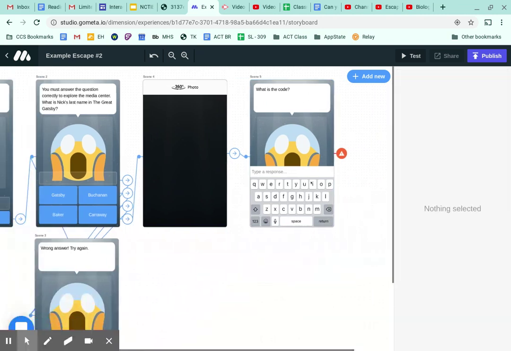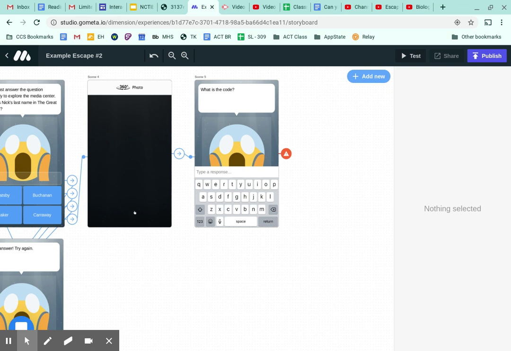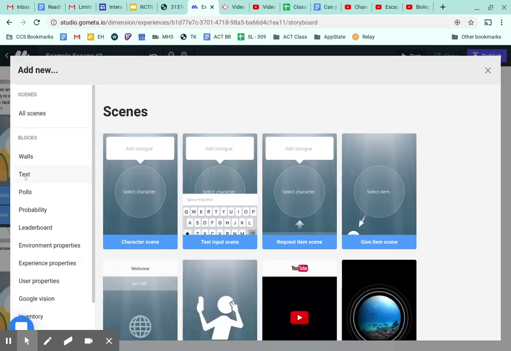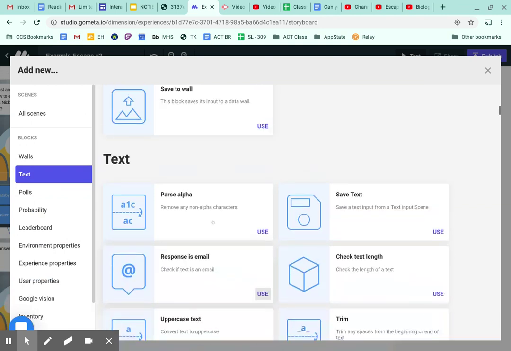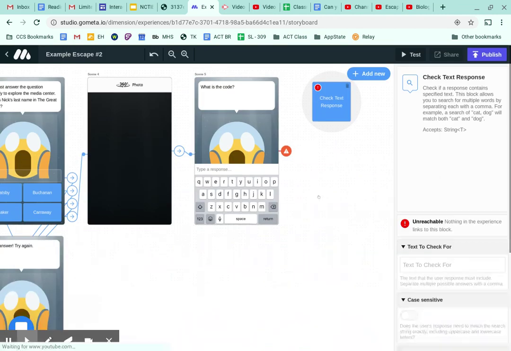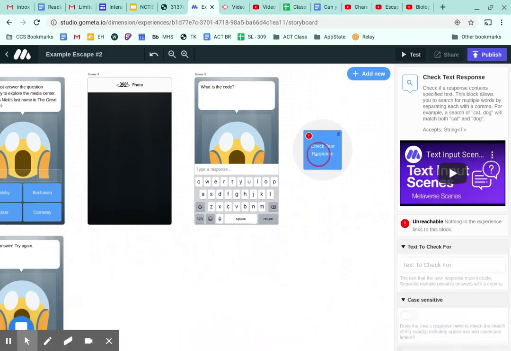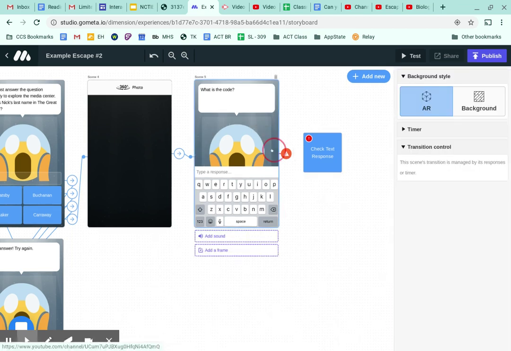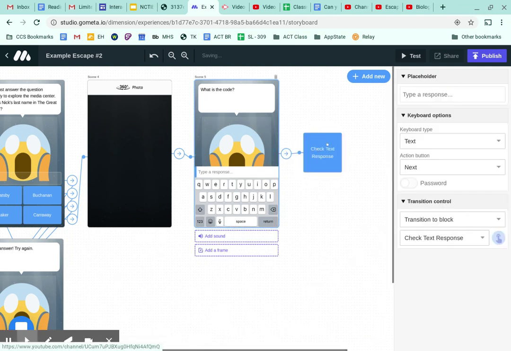Now over here, we're going to have it connect to a check text box. So I'm going to come over here to blocks and I'm going to choose text. I'm going to scroll down a little bit to the check text response, click that to use it, and we get this little blue box. And so this is one of your logic elements. Like these are the visual elements, and then this is a logic element because it does something. If you don't know how to use any of these elements, most of them have tutorials, so that's kind of nice over here on this right hand side. But anyway, we were going to connect this scene, maybe connect it to this blue box.